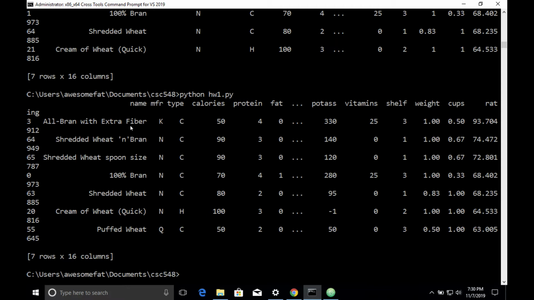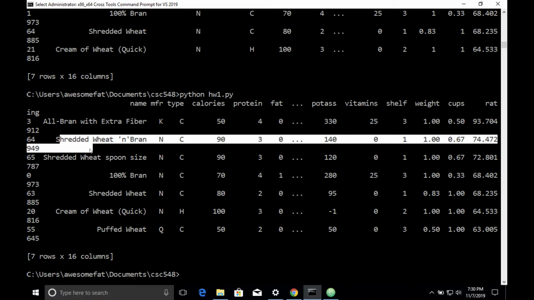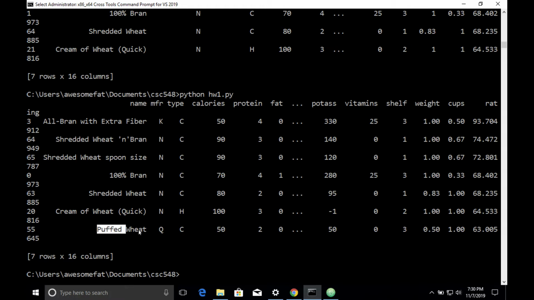All right, so there's still the pack leader, All Bran Extra Fiber. Puffed wheat? It's been around for a while, isn't it? Yeah. Shredded wheat, 100% bran. Spoon-sized shredded wheat.